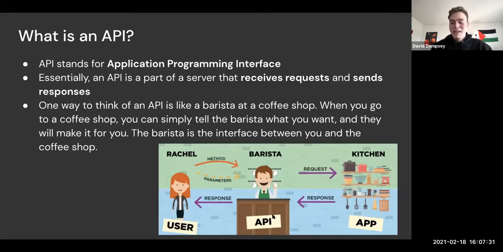So the barista is actually the API. The API will call a request to the app to get the information that they need. In this case, in the kitchen, that's where the barista can make the actual coffee. Then from the kitchen, he can get the coffee and return it to the user, which is Rachel in this case. So this is a very simplified version of what an API does, but it's pretty straightforward. For most APIs, you send a request and you get a response back.